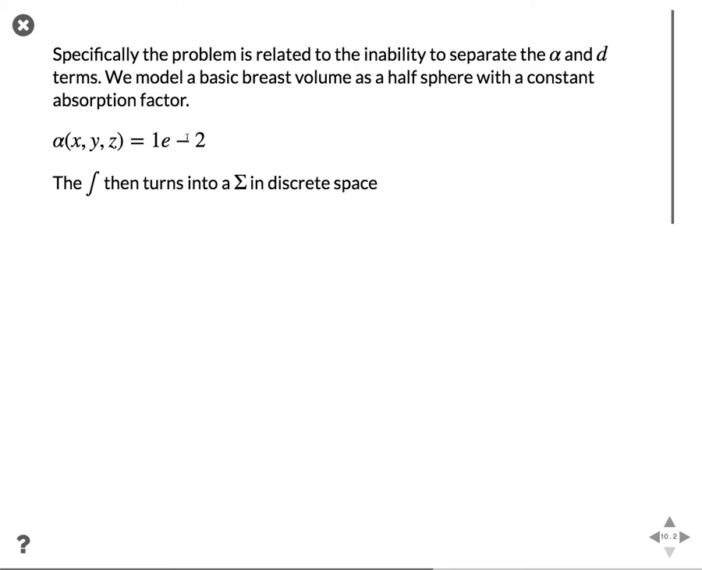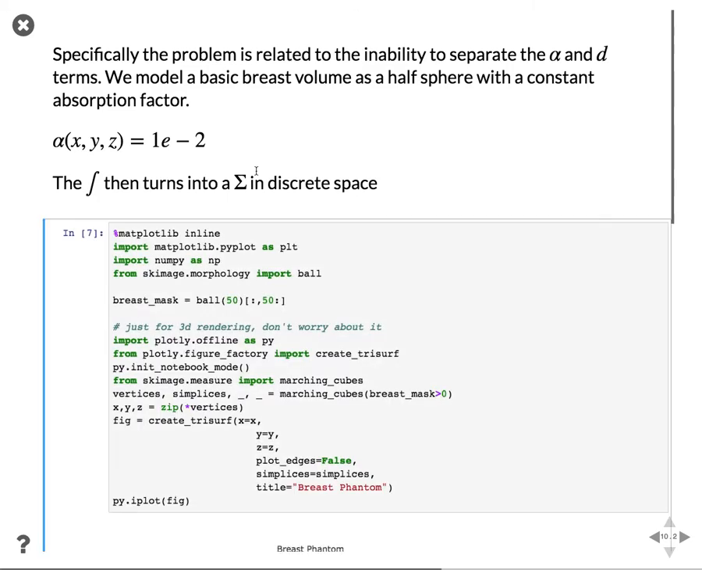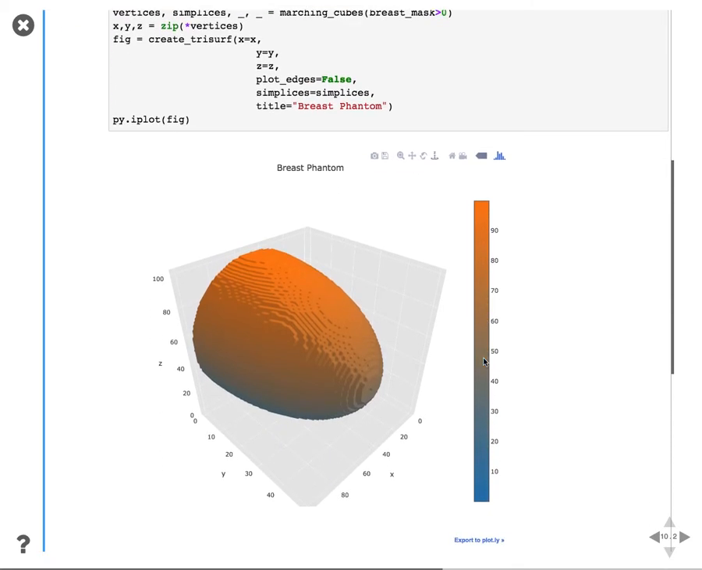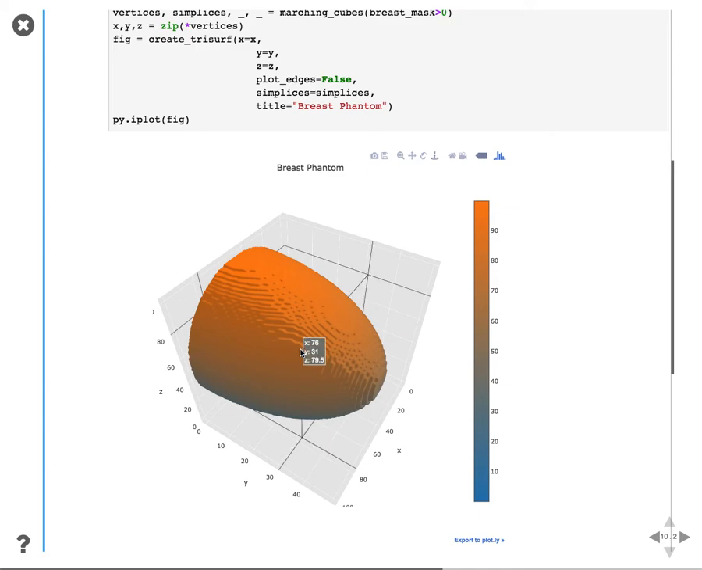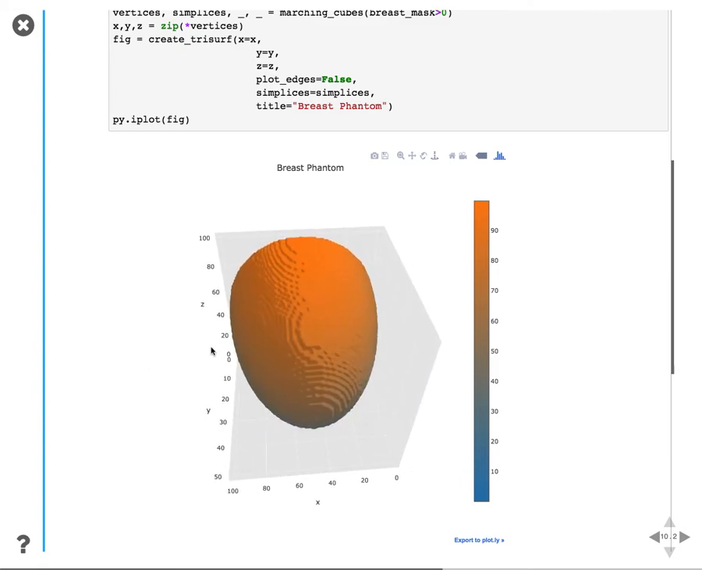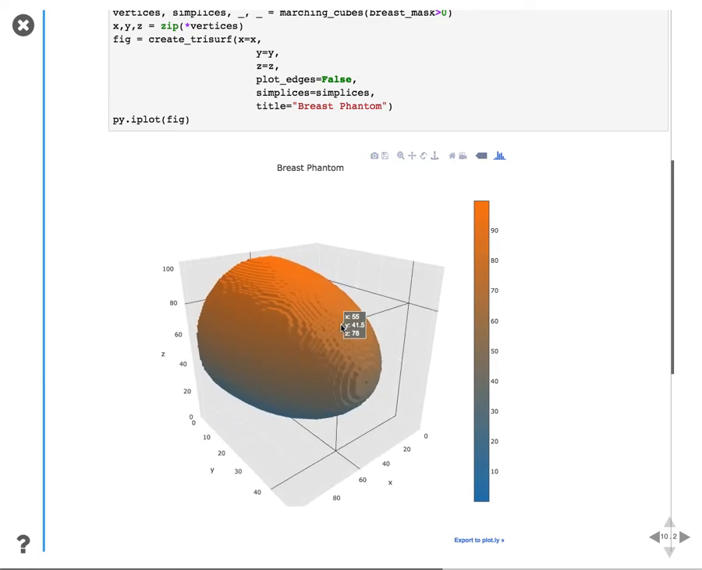And so if we take a very simple basic breast volume with a half sphere and a constant absorption factor, so 1 times 10 to the minus 2, we can turn this into a sum in discrete space. You don't have to worry about this code again. This is just how we make it. And you now end up with this simple model of a breast. And so this is the 3D phantom we have for it. Obviously, this is a drastic oversimplification. Breasts don't, in fact, look very much like this, but it's a starting point, and it helps us illustrate why this is important.